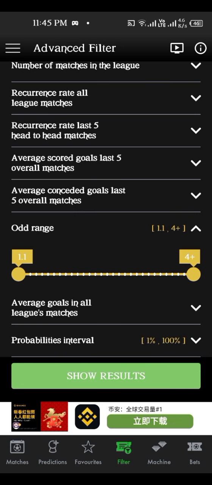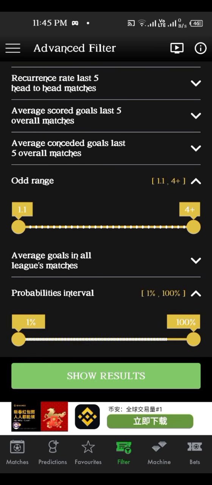Okay, now the next section is the probability interval. With this, you would have to select the probabilities that you want. From 1 to 100, what is the probability that you are expecting your matches to be within? In my case, I'll just put this around 70%, or let's just say 80%, because if you put it at 100%, you are not going to find any match there. There are no matches with 100% probability of winning. So you have to keep that in mind.